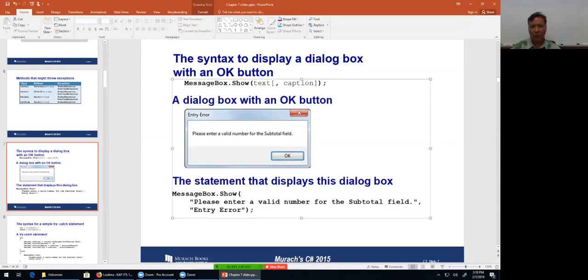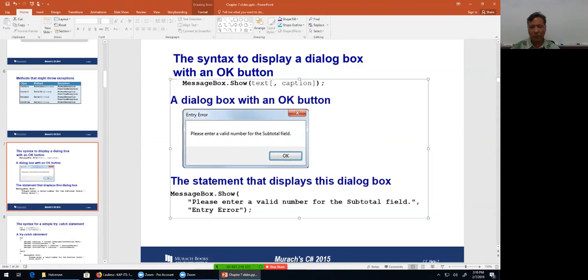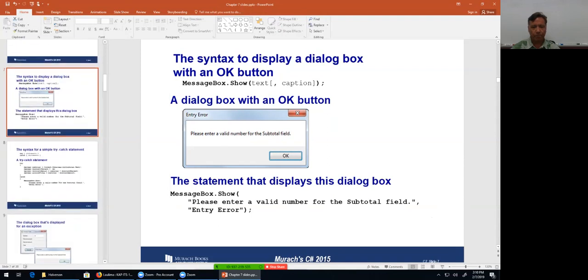But if we want to put something up at the top of the dialog box here, that would be a caption. So, for example, this particular error message dialog box is produced by using this statement here, where you have MessageBox.Show, and then the "Please enter a valid number for the subtotal field." That's what you see here in the message. And this "Entry Error" is the caption, the optional caption, which appears up at the top here.